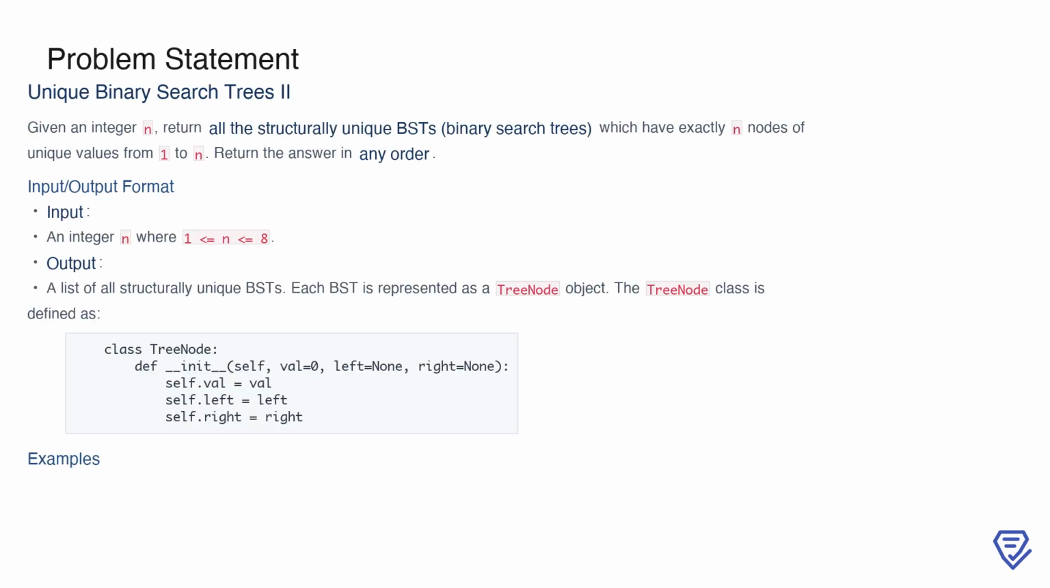In this problem, we are tasked with generating all structurally unique binary search trees, or BSTs, that can be formed using exactly n nodes, where the node values are unique integers ranging from 1 to n. The challenge is to return these trees in any order.